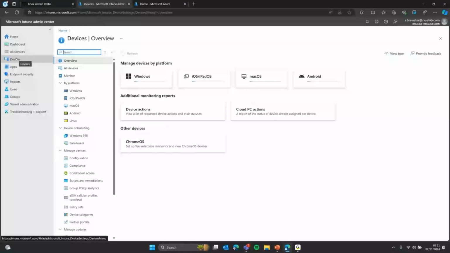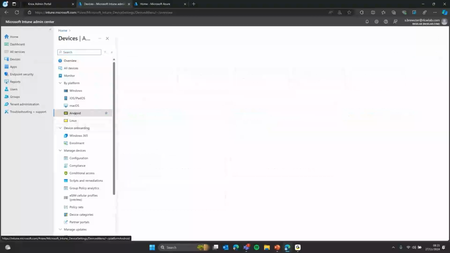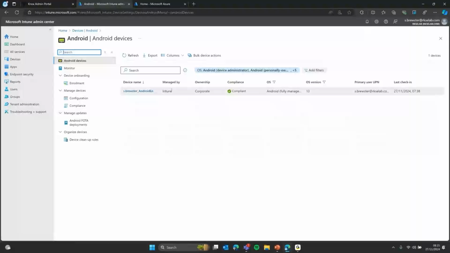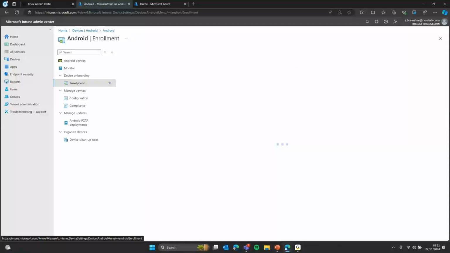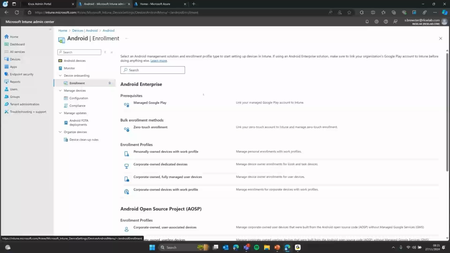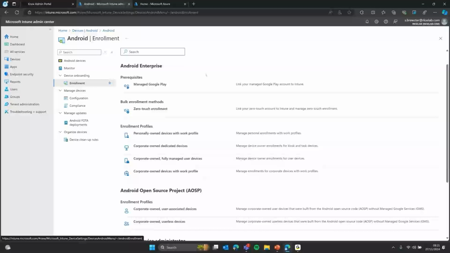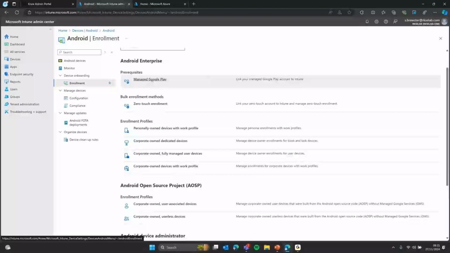Now to get that, obviously we need to go into Intune itself, and we can head to Devices. I always like to select Android devices because then we're keyed in towards managing Android enrollment specifically, and we can go to Device Onboarding and Enrollment. Now from here, we have quite a few different options, including prerequisites of managing Google Play. So here we can link our Managed Google Play account to Intune, and that enables us to enroll an Android Enterprise deployment.